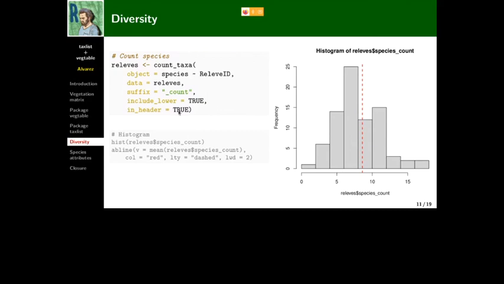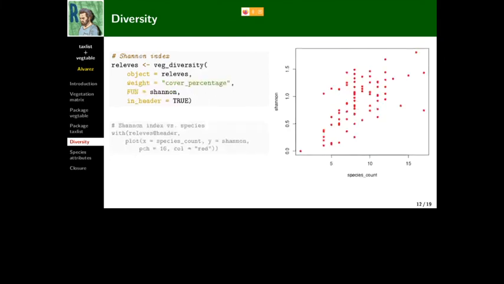The in-header option means I won't get a data frame with the results, but I will insert a new variable in the slot header of this object. That is the reason why I assign the result of this function into the same object, and I can collect these calculations in the input object during a session. Here you see the histogram of the count of species per plot, and the mean value indicates that around 9 species per plot are found there. But you see also variability.